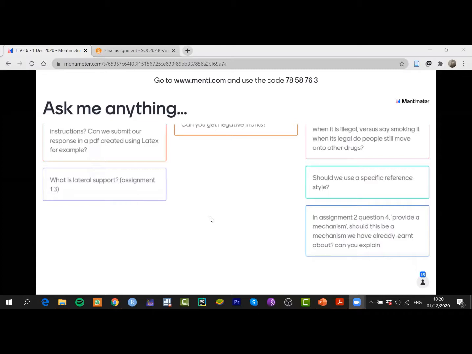In assignment 2, question 4, provide a mechanism. Should this be a mechanism we have already learned about? Can you explain?